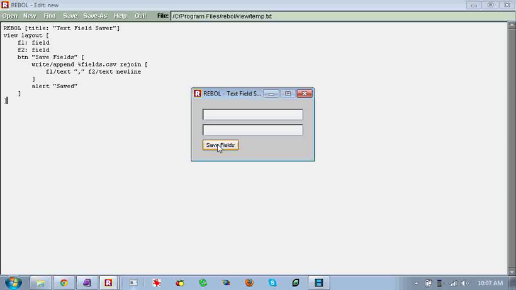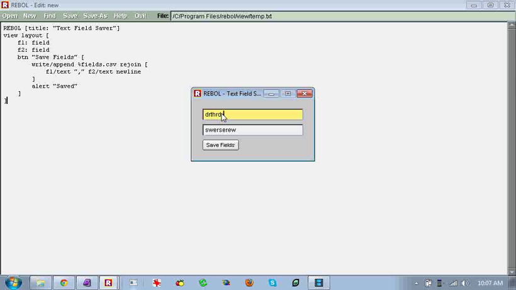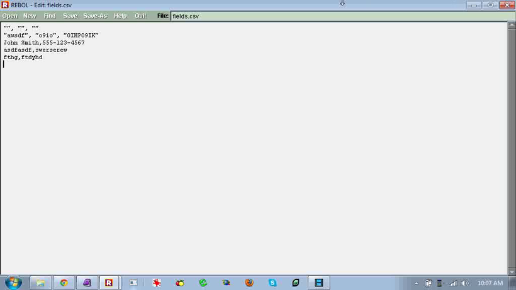and when you click that button, it's going to just type some text here, some random text, and save the fields. It's now written to that file, and it's alerted the user. If I do this again, let's put some more data into that field. Now it's saved. And if we go back into Rebel, I'm going to edit that file, fields.csv, and you can see we've actually written, I did some previous examples here, but this is what we just entered.